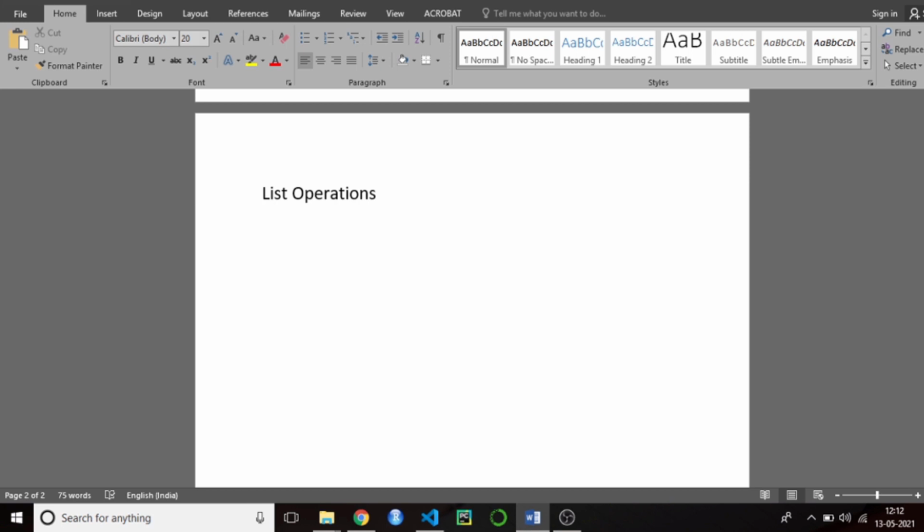In list operations, you can say there are mainly 5 to 6 operations that you must know, that you should be well versed with to solve questions. First one is append. After this, count, and third one is sort, and fourth one is index, fifth one is insert, and then pop. These are the main operations that you must know.